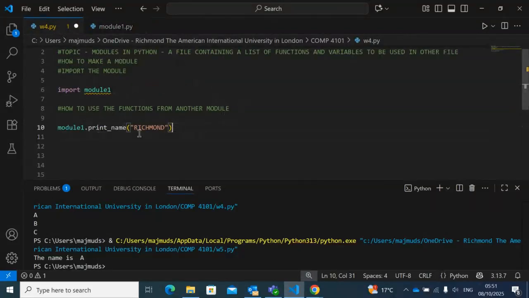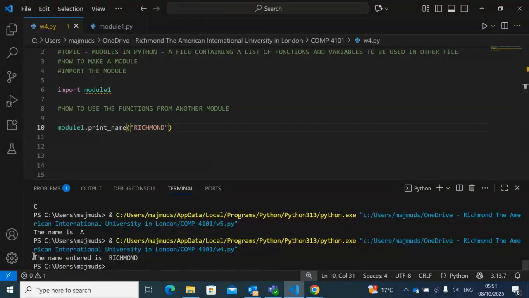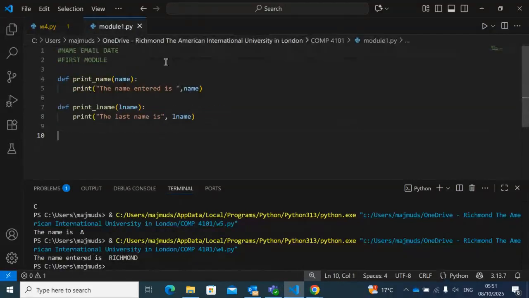So now what happens is in your separate file, you're calling the module and using the print name function. So in this file, we haven't defined a function at all. All we are doing is using a function in a separate file. So now if I run this, hopefully no errors. And look at this, the name entered is Richmond. So this file is using this module and using this function.